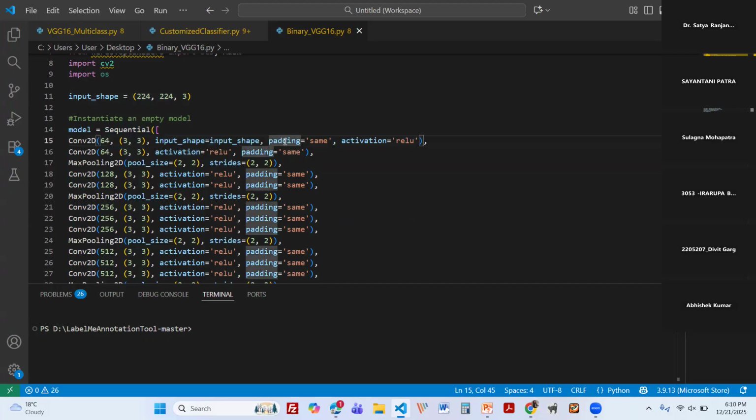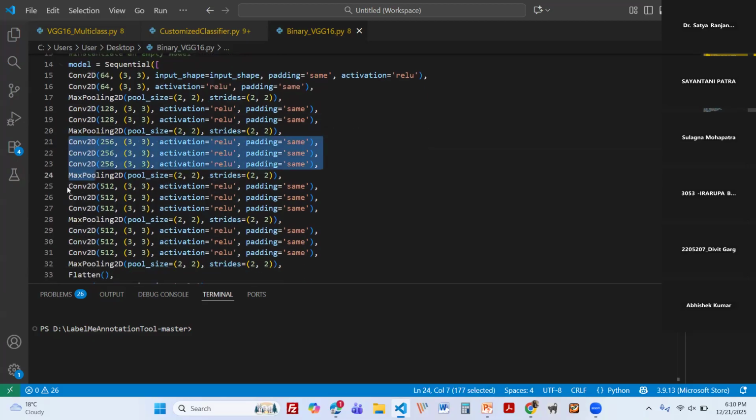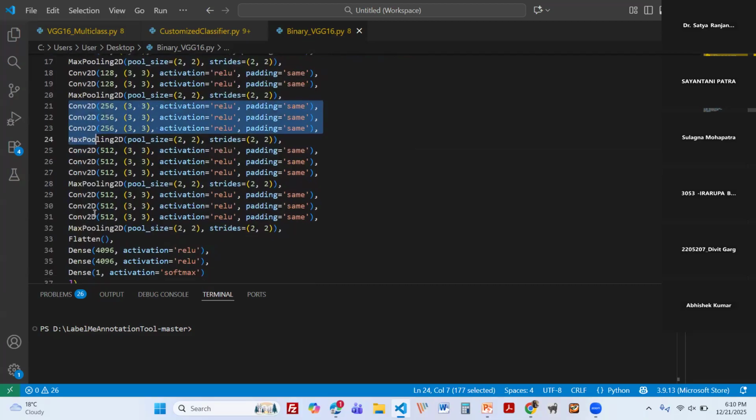Then the padding. Here padding is same. And the activation function is ReLU. This is the first convolutional layer, and this is the second convolutional layer. For the max pooling layer, we have considered pool size 2 cross 2 and stride 2 cross 2. Similarly, this is my second convolutional block, this is my third convolutional block, this is my fourth convolutional block. Like this, I have all the convolutional layers.